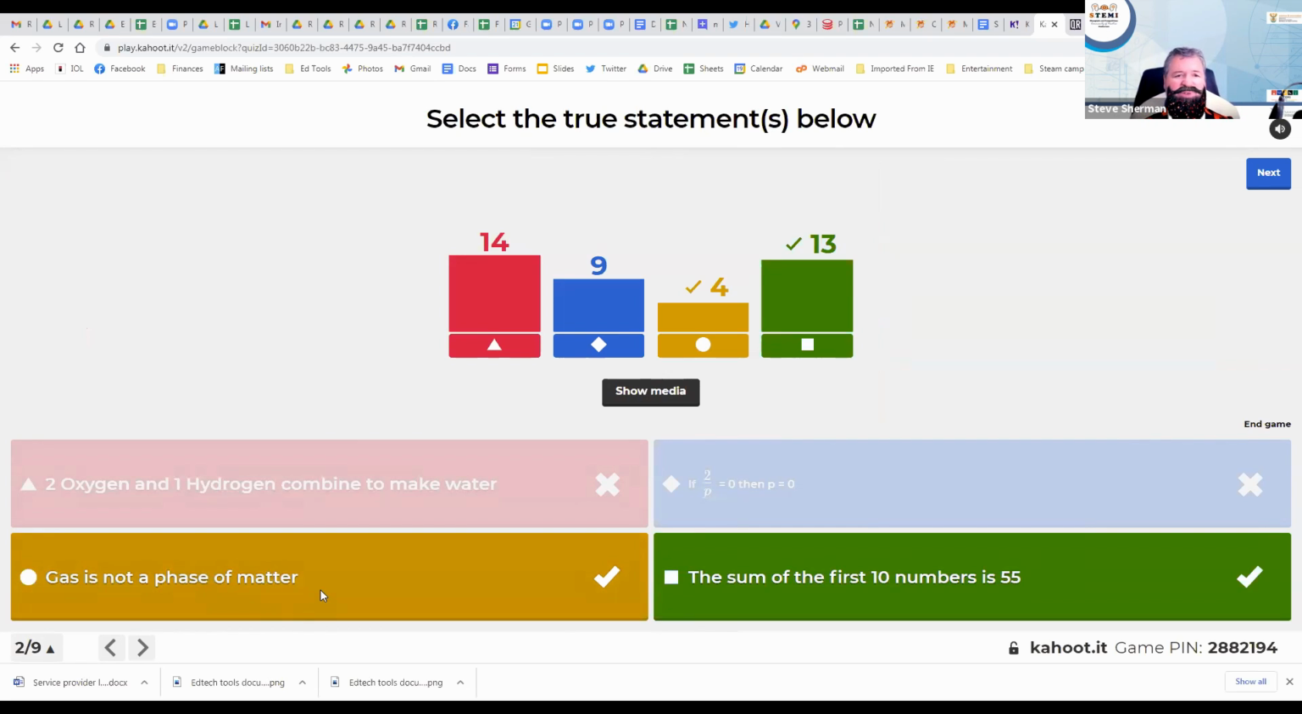Gas is not a phase of matter. Is that true or false? Now that's an interesting one. Gas is a phase of matter. So that one is technically incorrect. So this is what I wanted to show you, that when you are setting up a quiz, you've got to make sure that the integrity of your questions are correct. Otherwise, your students are going to moan at you, and they take this very, very seriously.